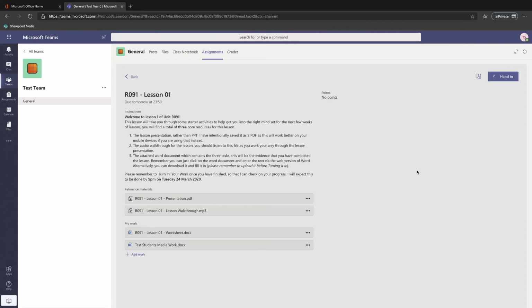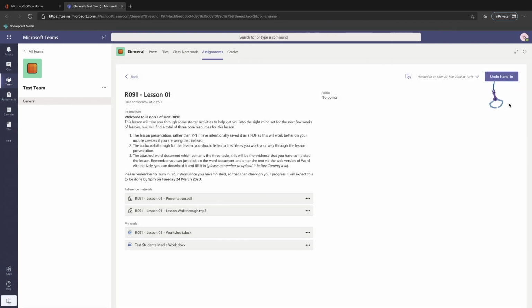It can occasionally be a little bit slow, so just be patient. But what you should get once the hand-in process is completed is an animation in the corner letting you know that your work is uploaded and ready to go. And that's it. That's how you go through and open up work or add work and so on.